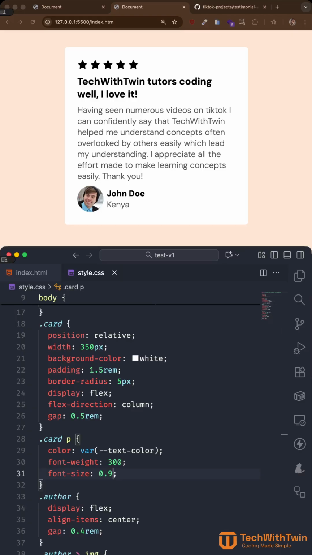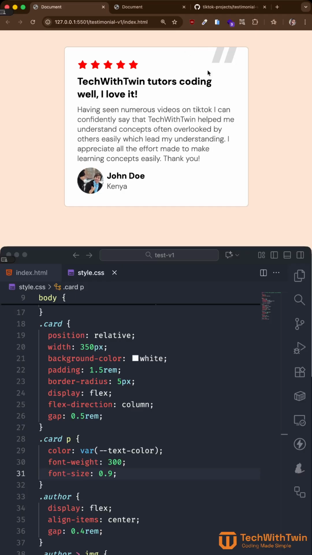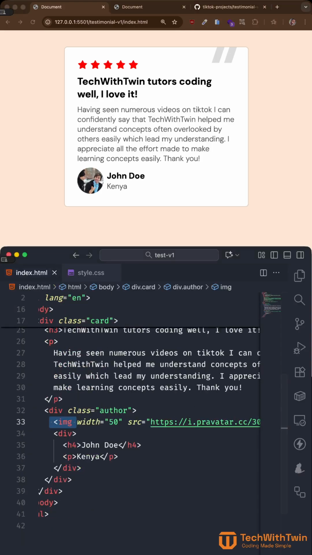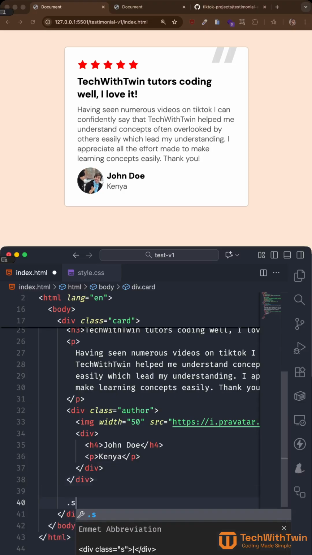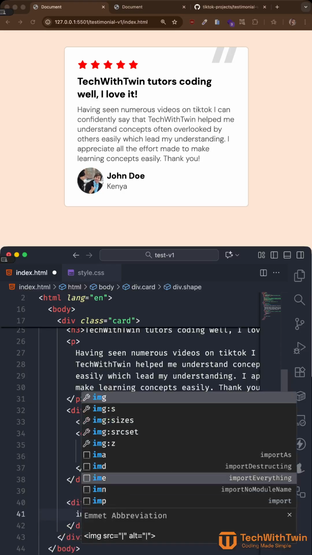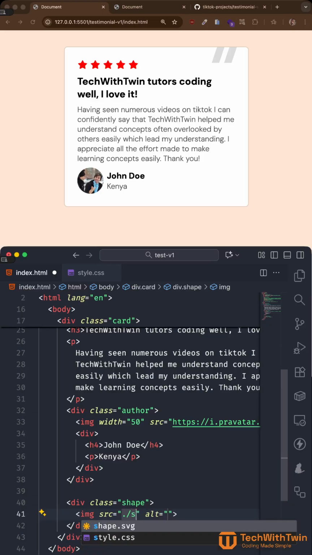All right, so finally let's add the shape. This is the shape we are going to add. So what you can notice on this shape is that this shape is displayed absolute to the card, and the card needs the position relative. So let's go ahead and create this shape. So let's go before the closing of the card. So we can come here and say dot shape. Inside the shape, let's create an image, and the source is our SVG.